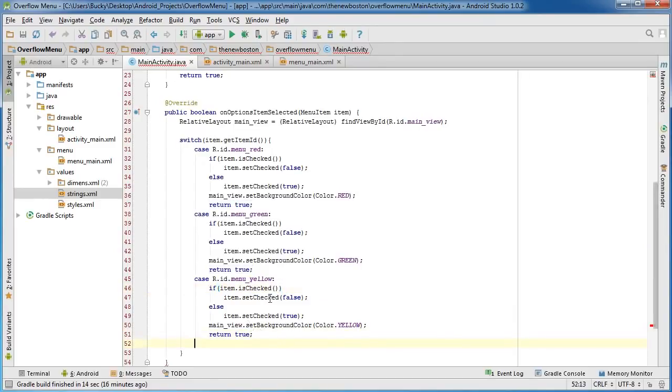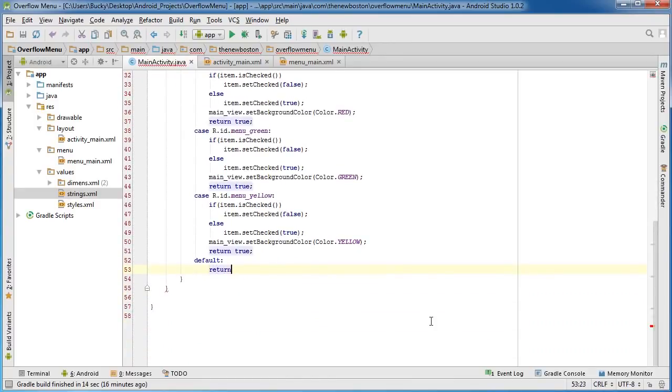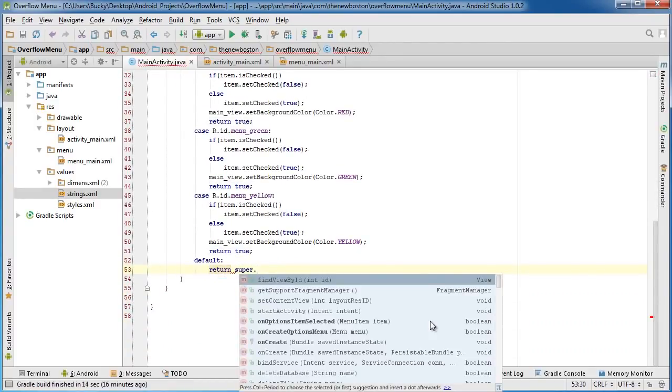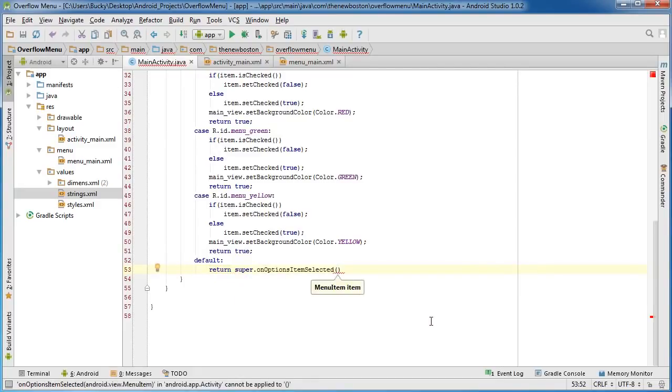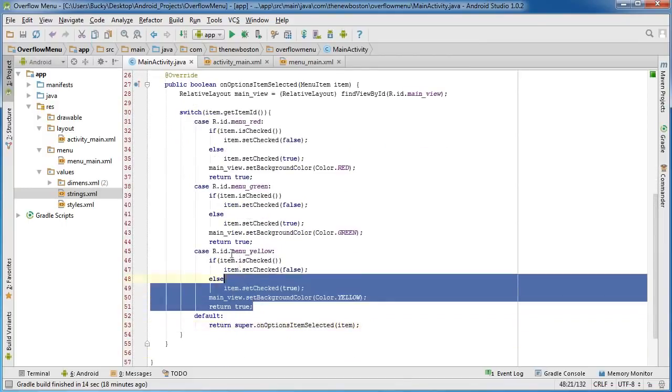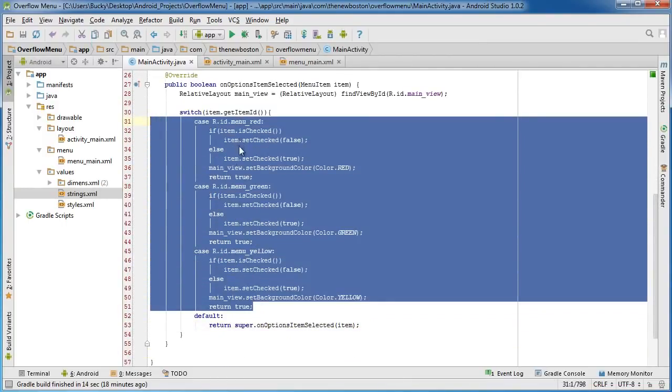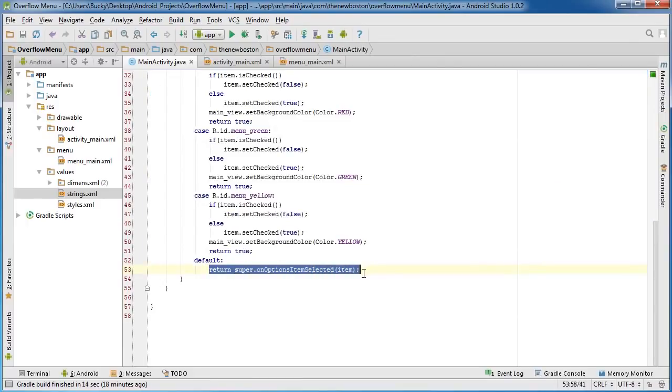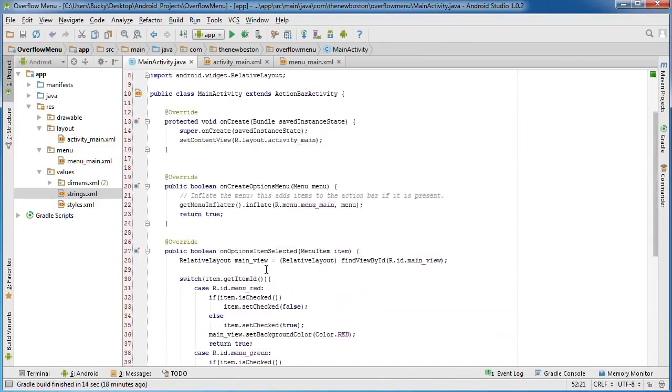Now the last thing I want to do is add a default, since this is indeed a switch statement. By default I'm just going to return super on option item selected item. All this does is essentially say, okay, an option was selected, and if none of this functionality hits, then we obviously need to return something for the function so we don't get any errors or anything weird going on. So again, this is just a default functionality to make sure nothing breaks. So now everything actually looks good.